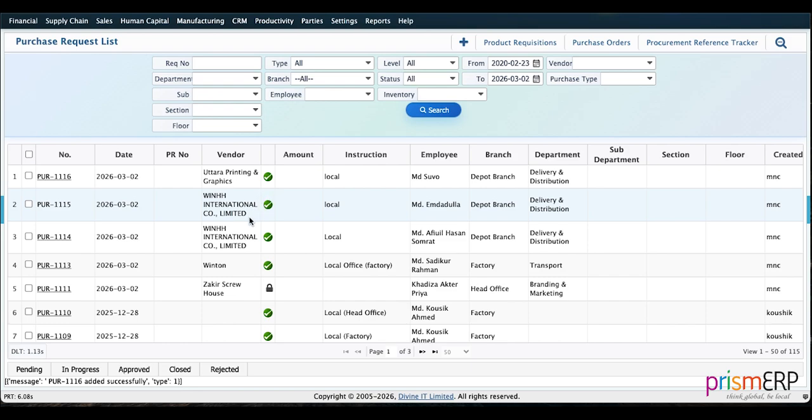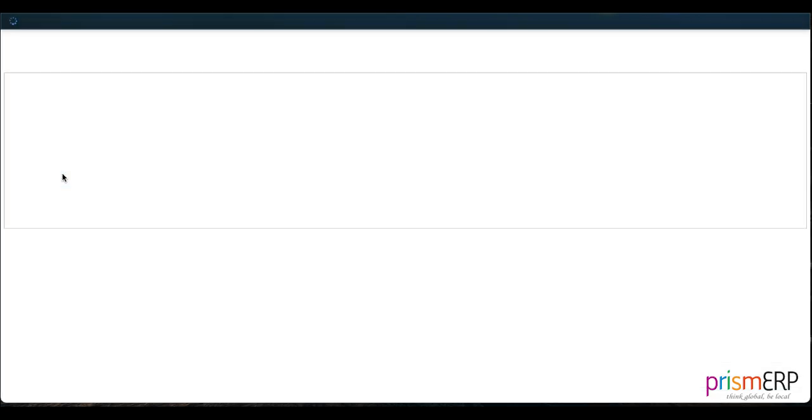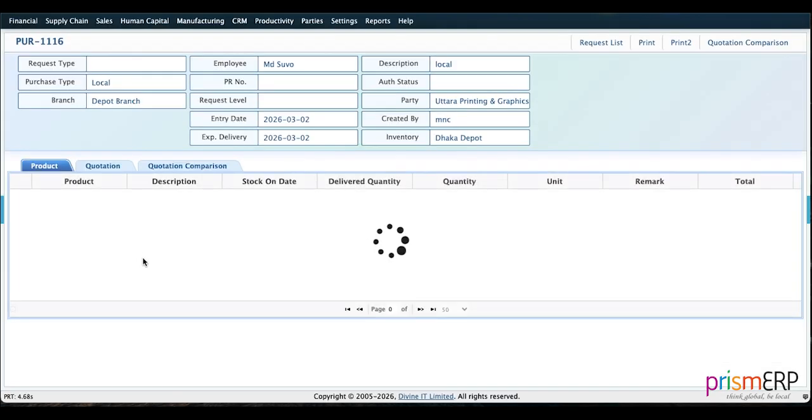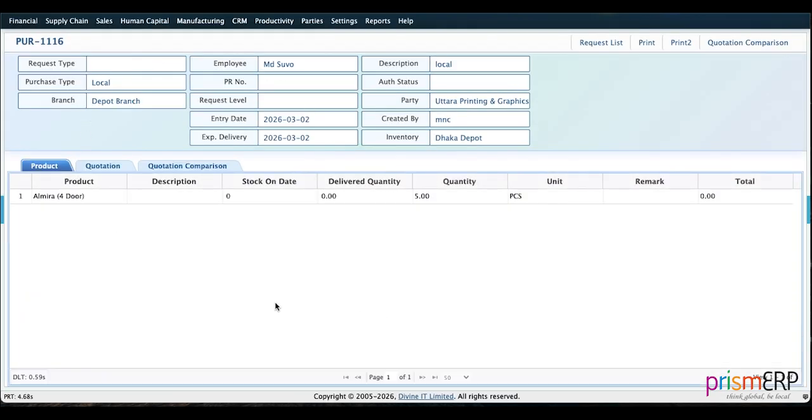Once all the steps for this request are completed, we can close it. Closing just means that everything related to the request is done. Of course, the request can also be rejected if it doesn't get approved. If we open a purchase request, we can see all the details of that purchase request. Here are all the details of our newly created purchase request.